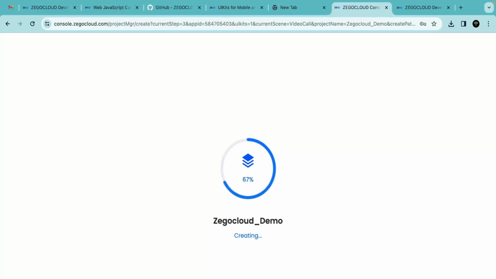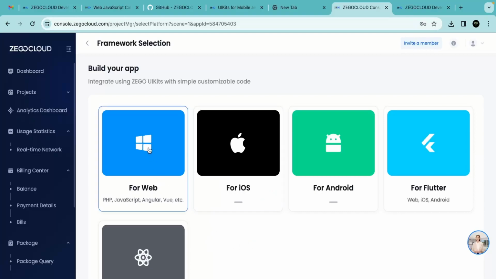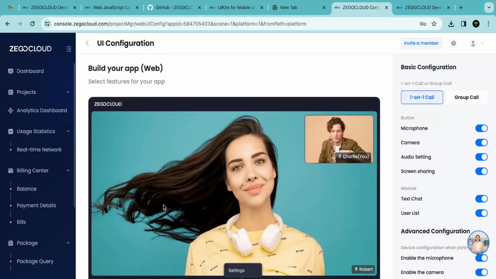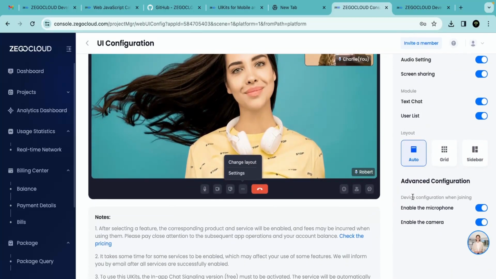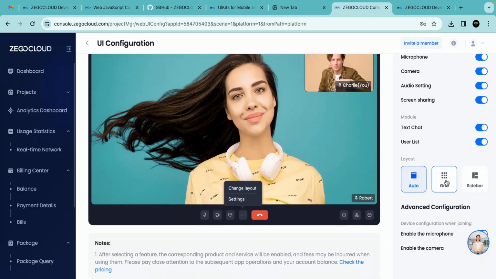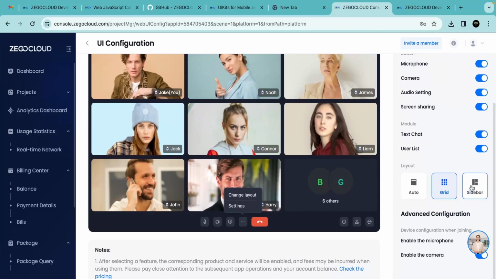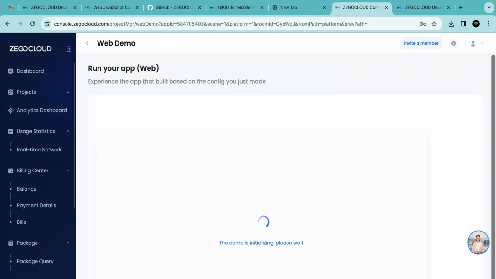Yeah, it is done. Now let me click for the web. As we are going into the web, you can check out the options on the right side, the basic configuration, group call, and other thing. So I'll be using the group call and microphone on, camera on, and other things as the default setting. Layouts, grid, auto was also good, I guess. Yeah, let me keep the auto one. Just finish this and you will get the app ID here.